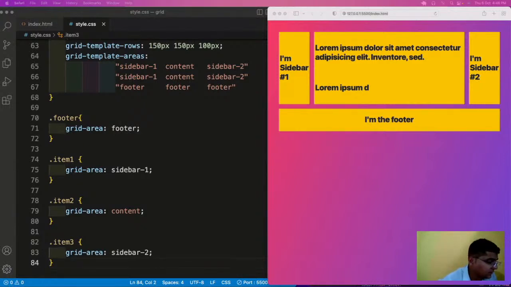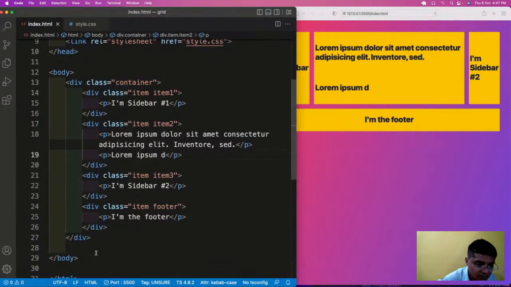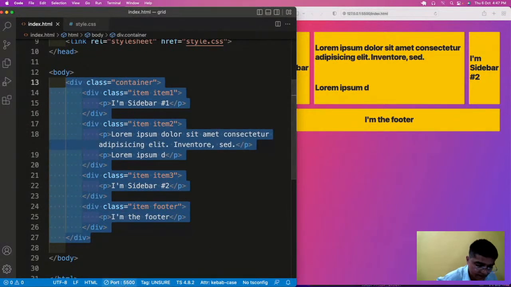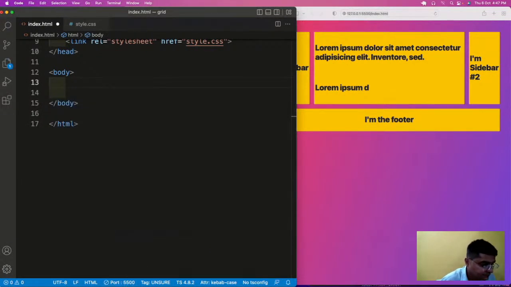So now let us see the next thing, which is the legendary masonry layout. And for this, let me change the code here, because here we will try to see the placing of items, but the items will be of different shapes and different sizes.